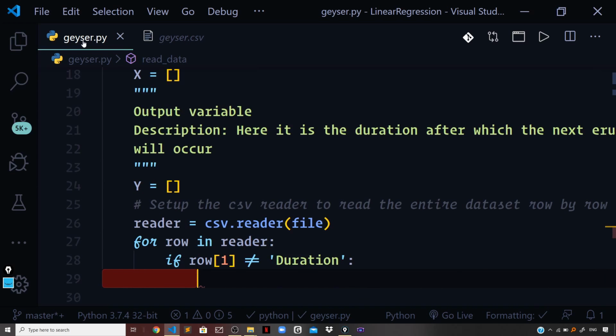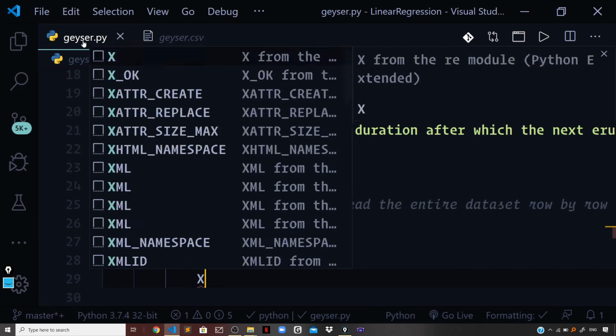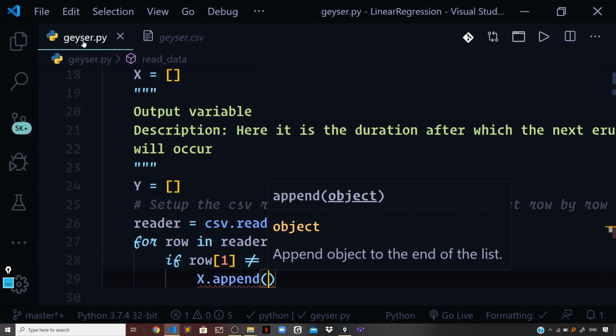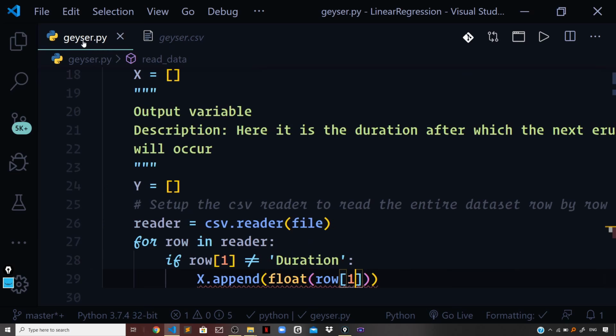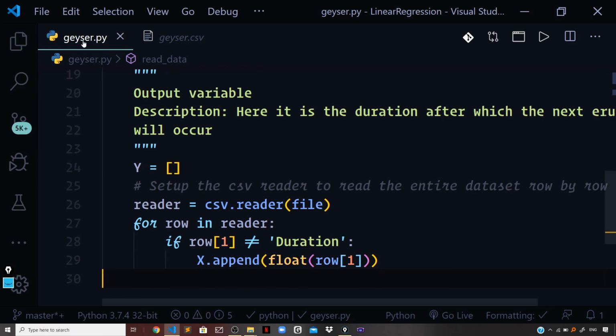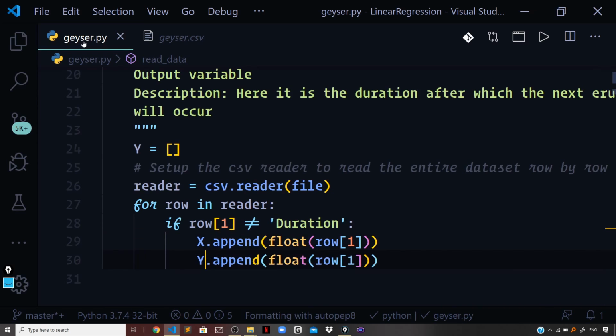we will append the entire input variable column to x one value at a time. So we will take the value for the input variable from each row in successive iterations. I will say x, which is our collection of input variables or predictors, x.append, and I will say float of row[1], and append that to the collection of input variables. And then we need to append the entire output variable column to y one value at a time. So let us copy this, and I will say y.append(float(row[2])).